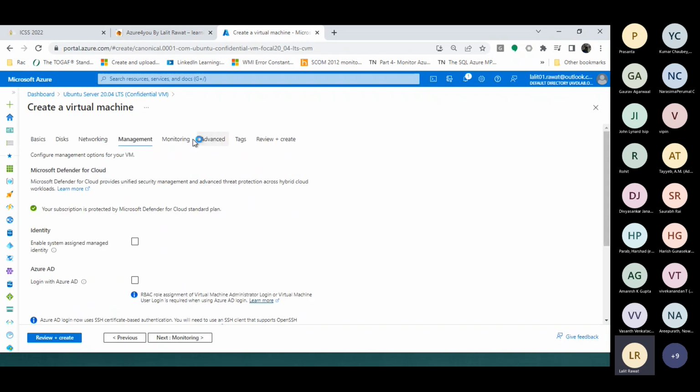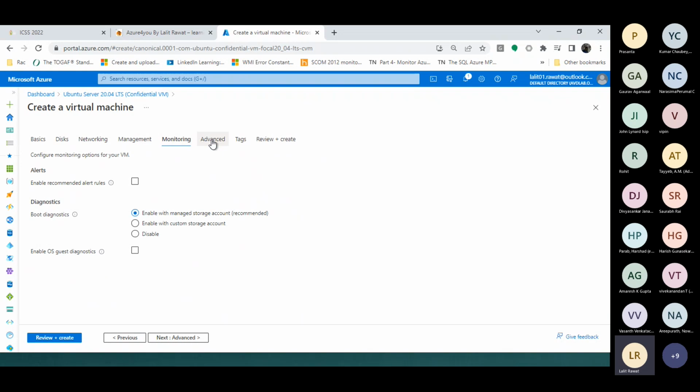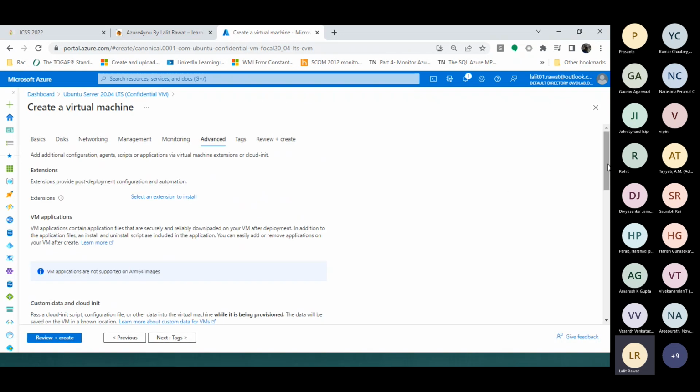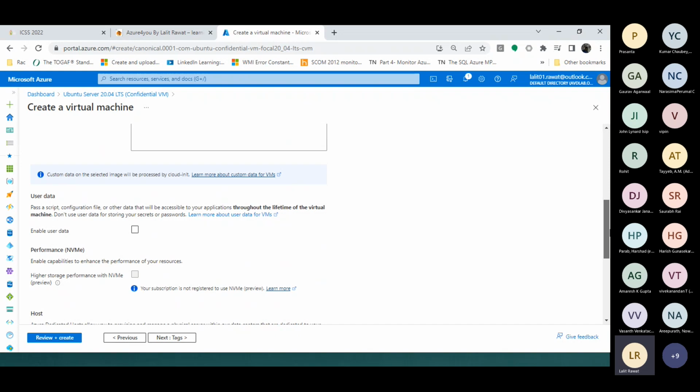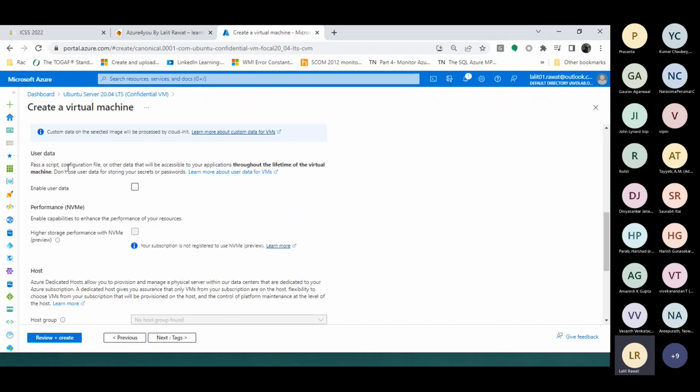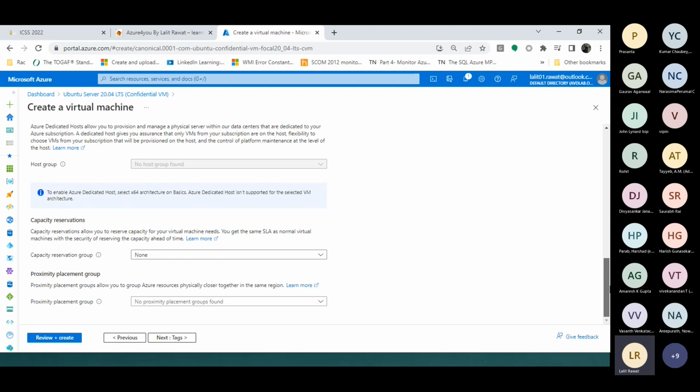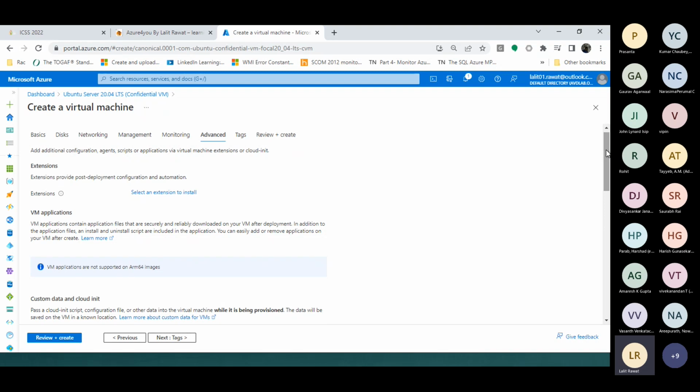That is one part. Then you'll have monitoring and then the advanced options, where you can create your own extensions. Now it'll have user data. If you wanted to enable user data through this particular virtual machine, storing your secrets and credentials, you can do that. Earlier it was not coming up, but now if you wanted to perform higher storage things, host, or if you have any capacity reserved which you wanted to utilize, you can do that, right?